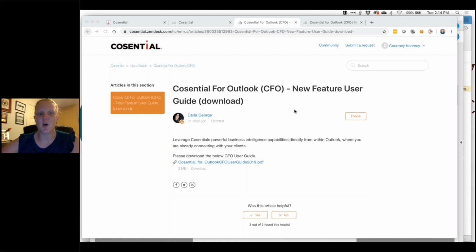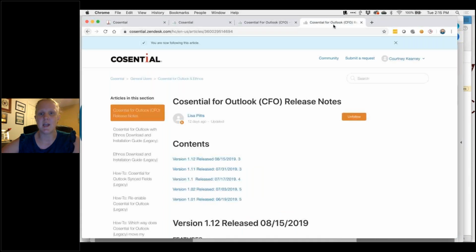Okay, so that documentation is pretty good. You can feel free to go out and update that, or download it. You can see that it was updated 21 days ago. You might be wondering why they updated their documentation, because there's been no communication to us that CFO has been updated. There is a release notes.